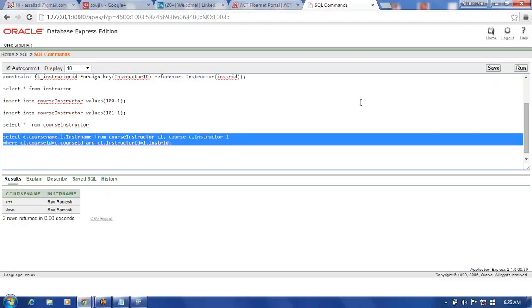It is showing course name followed by instructor name. C++, Rao Ramesh, and Java, Rao Ramesh, like this it's showing you the data. So from more than one table also we can be joining data like this.